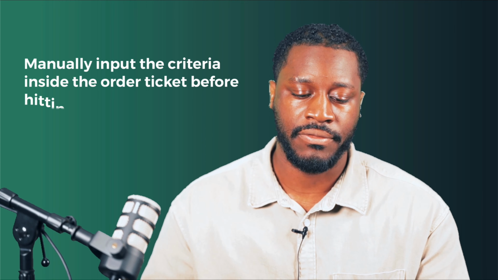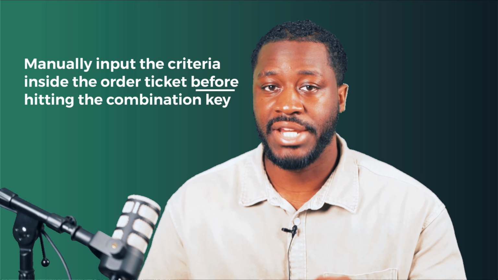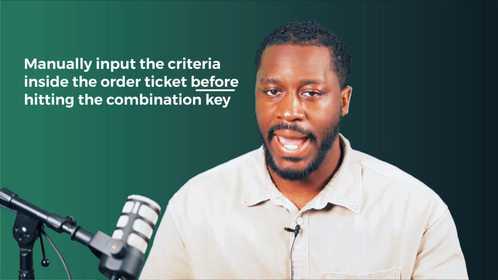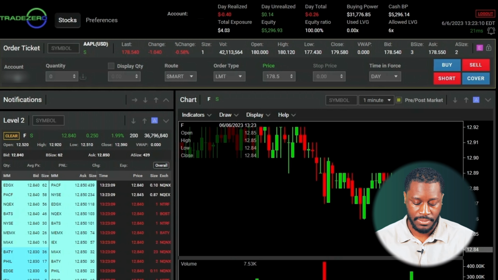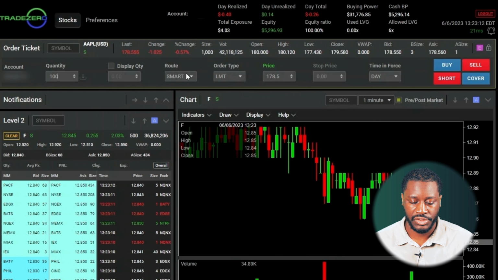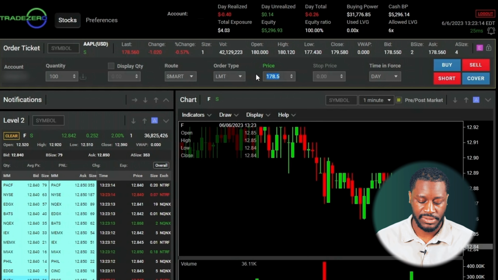So the next hotkey that we're gonna look at setting up is for the mode window execute. So what happens with window execute is you have to manually input the criteria inside of your order ticket before you hit the combination key for your window execute hotkey. So for example, we're gonna set this criteria here. We're gonna do a quantity of 100 shares. We're gonna do a limit order, all right? And then we're gonna set a price of 170.